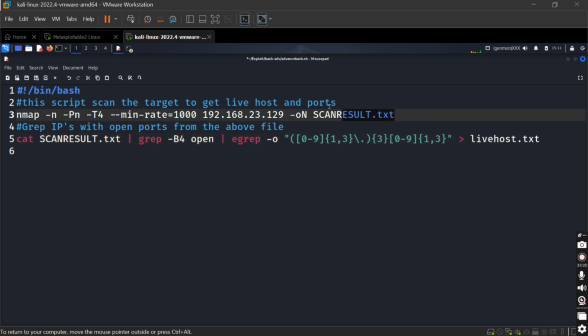So from this scan result that contains a chunk of information, line 5 now says open that information, pipe it, grep, that is, search for the lines containing the word open. Remember, in a result we might have open, we might have closed; some ports might be open, some might be closed, some IP addresses might be closed, so not reachable like that. So we are mostly concerned with the open ports, the IP addresses with open ports.